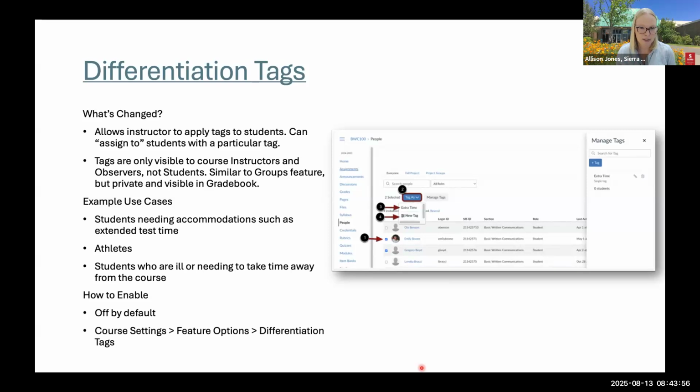Some example use cases of this would be students needing accommodations. I plan on using it this way. You may have students who need 1.5 times extra time on exams or 2 times extra time. This is a great way to tag those students so you don't forget who needs that additional time. You may want to tag athletes or those who may have conflicts with deadlines in your class and you need to keep track of them. And maybe you need to assign separate due dates for them.